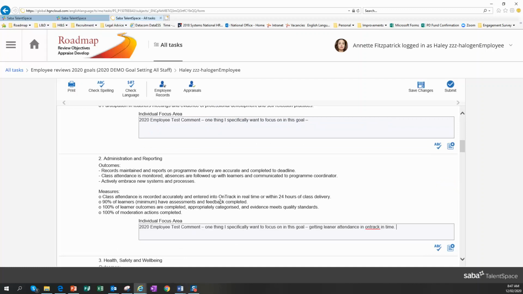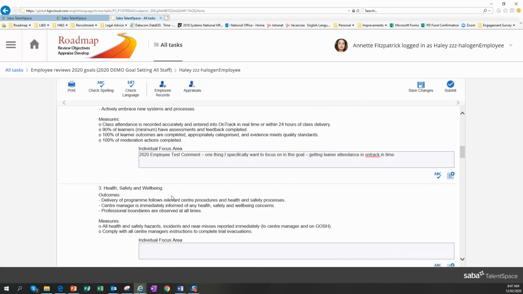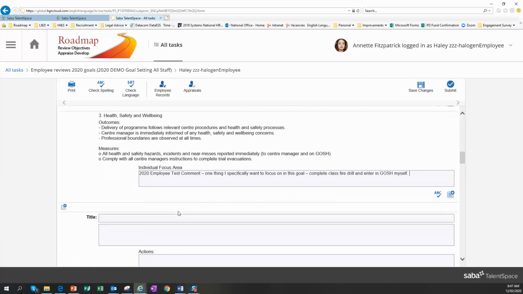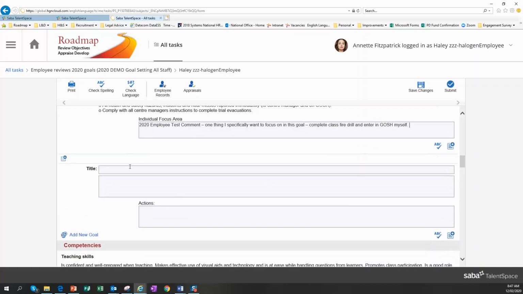Because that's more around the administration. So yeah, just read through these goals, work through them. And as I said, if you can think of anything that you particularly want to focus on, then you talk to your centre manager and they can help you. This blank section here, this is really just if you have a particular goal that you want to work on for yourself this year, you can add that here.